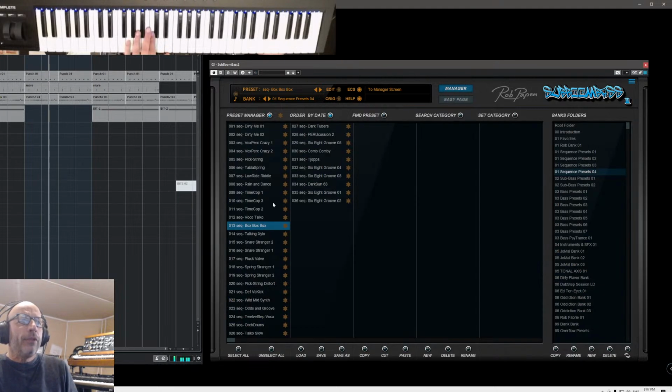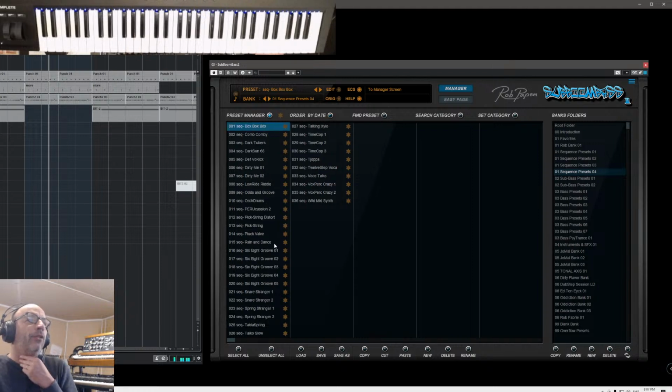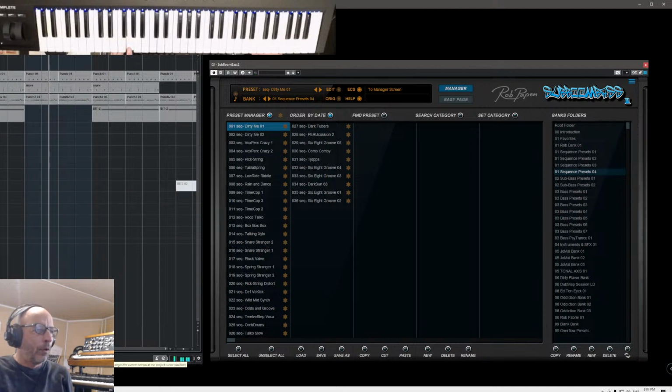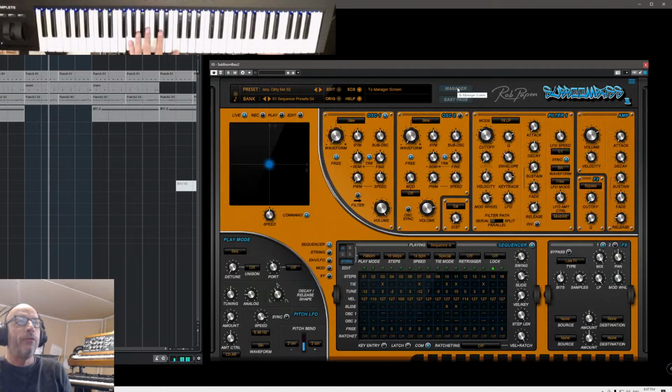So these are a few of the new ones which will be appearing, and the cool thing is, of course, you don't really see how many new presets there are. I will mention them in the info description on the download page, but if you go down to the sequence preset 4 and you click order by date, the last one will pop up. Oh, that one is dirty, using distortion. This one is lo-fi.